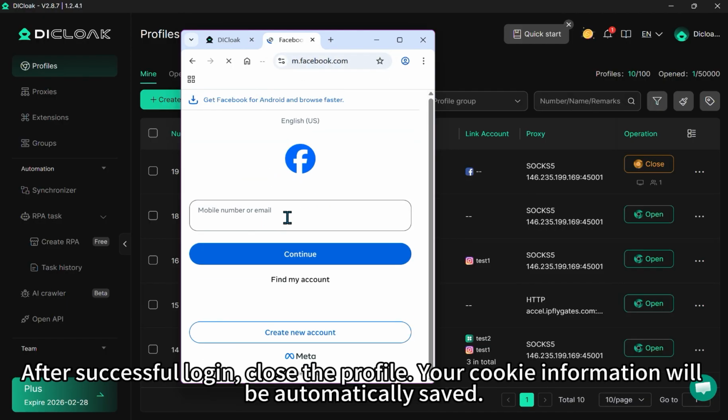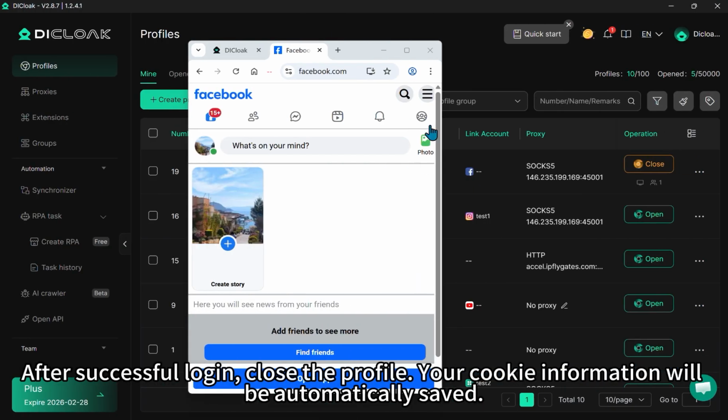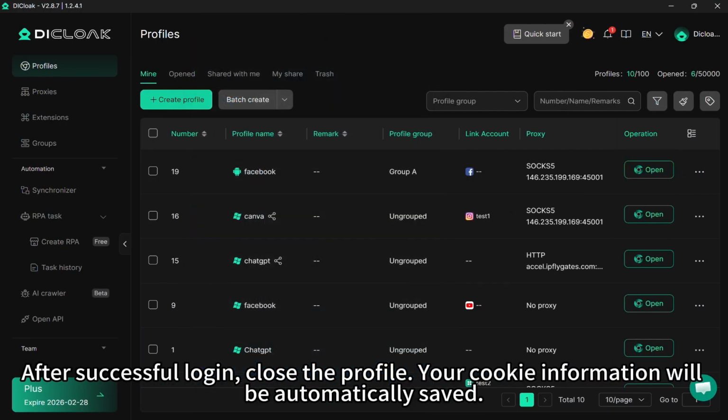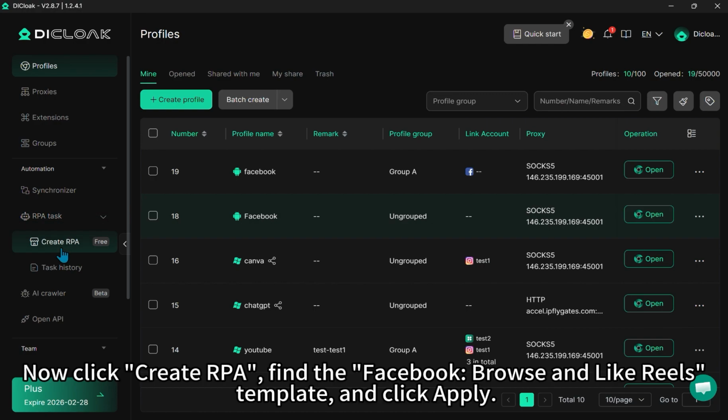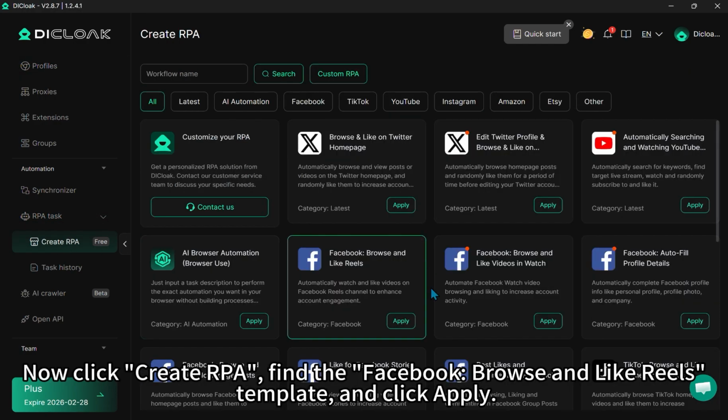After successful login, close the profile. Your cookie information will be automatically saved. Now click Create RPA, find the Facebook, browse and like Reels template, and click Apply.